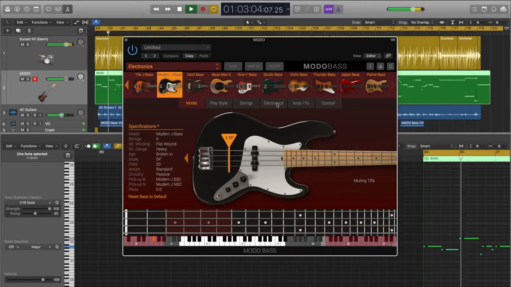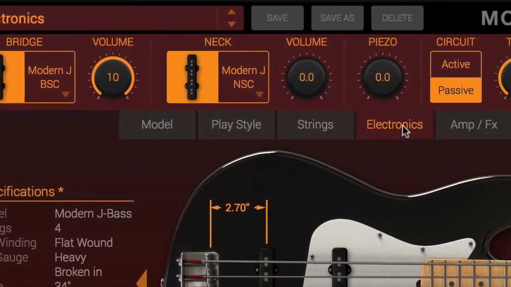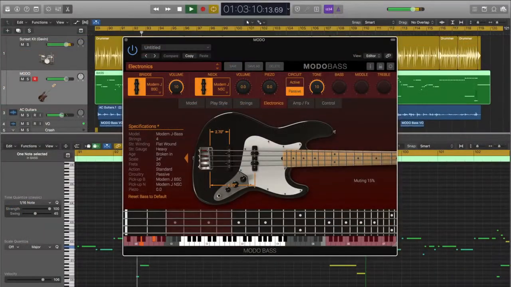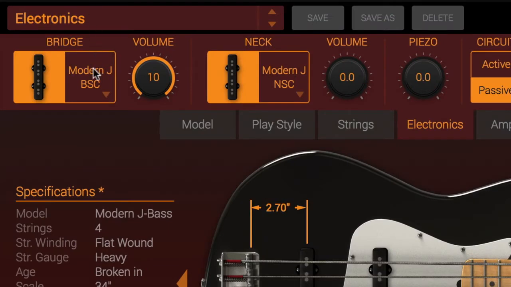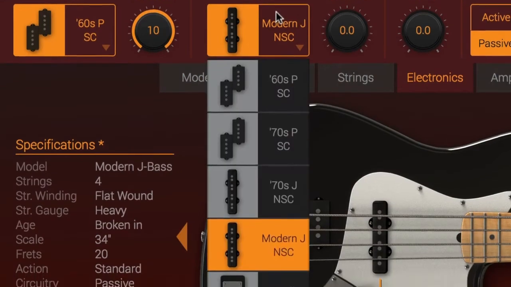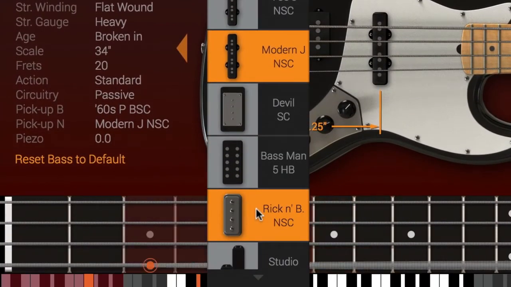This section puts all the possible tonal variations allowed by the pickups and electronics of the instruments at the user's disposal. On any given instrument type, you can mix and match pickups from, say, a 60s P-bass pickup with one from a Rickenbacker for tonal possibilities never heard before.